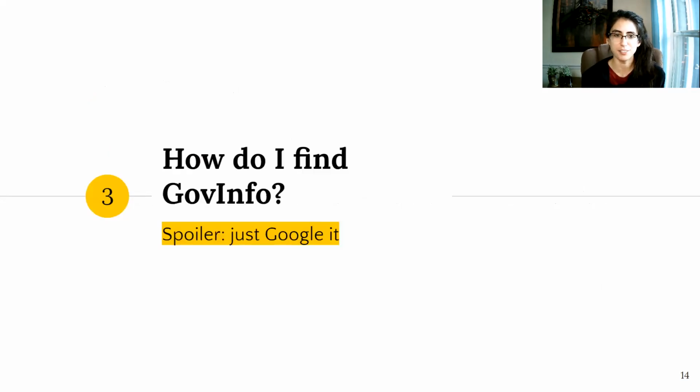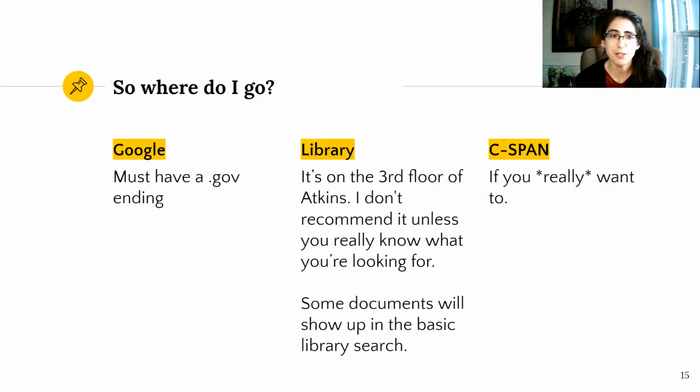So how do I find government information? Spoiler, it's so easy. You literally just Google it. And I'm going to tell you how to Google it. So where do I go? Google. To look for something from the government, it must have a .gov ending. And I'm going to show you in a bit how to find that.